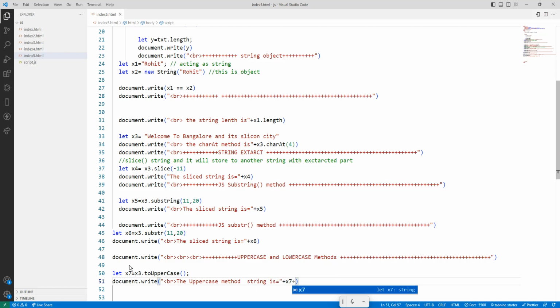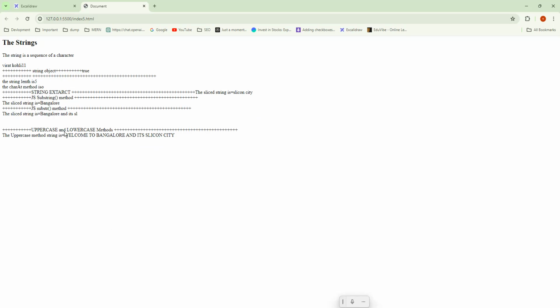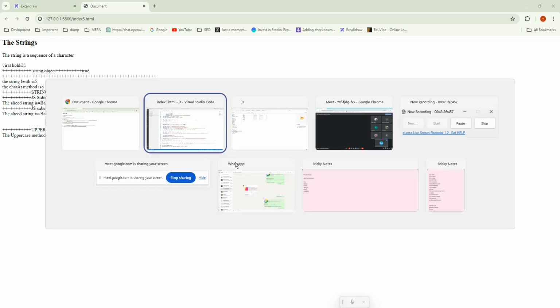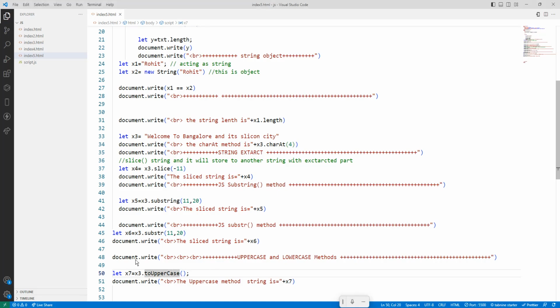What is it doing? What is x3? My x3 is "welcome to Bangalore and it's a Silicon City". This is what my string is containing, so the string has some lowercase and some uppercase letters. For the whole string, I am making it uppercase and storing it in x7. That x7 is going to be displayed here. So I will just go here. See here, the "welcome to Bangalore and it's Silicon City". Here it is normal, but before that I will show it here.